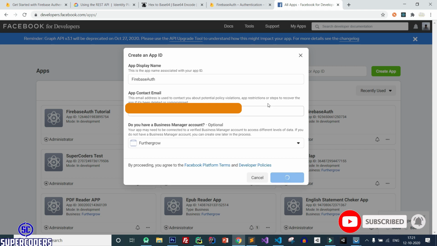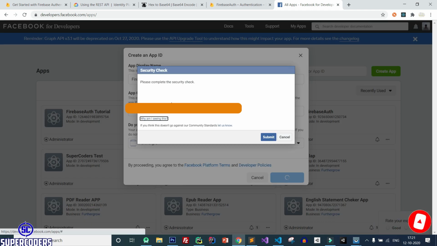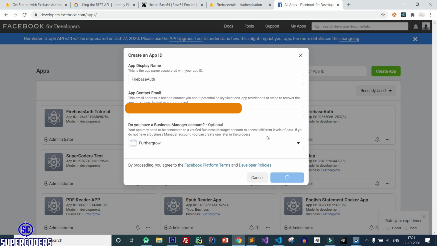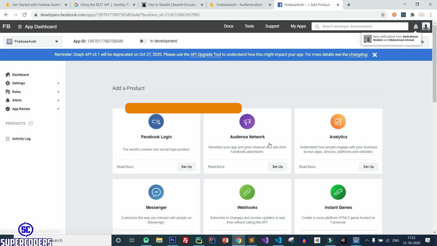Create app ID. Now solving the captcha. Submit. And you can see it is creating the app. Now you can see my app has been created.